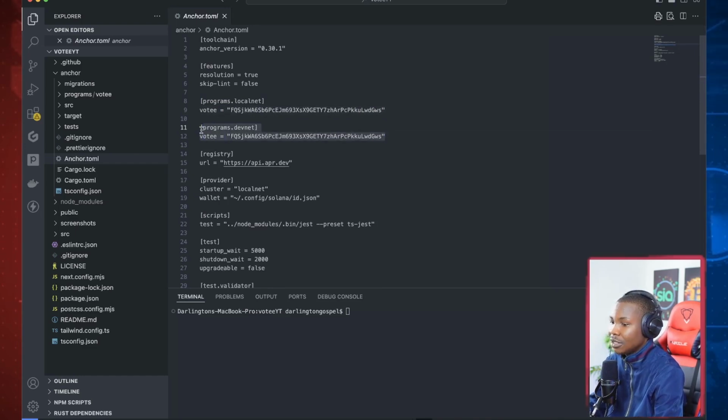For this, I've made sure that the program IDs are the same across these various clusters of the Solana blockchain. And then you need to provide the default cluster, which is local net, the one I'm putting here. That is just some little changes that I did to the smart contract. So that's it for it.